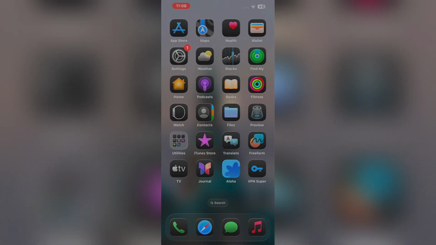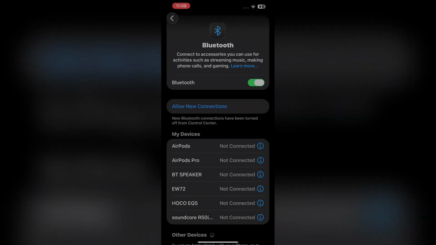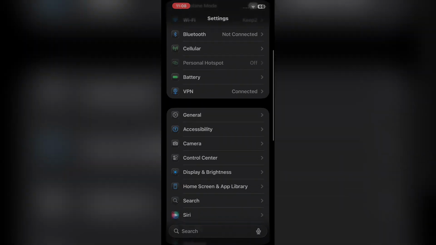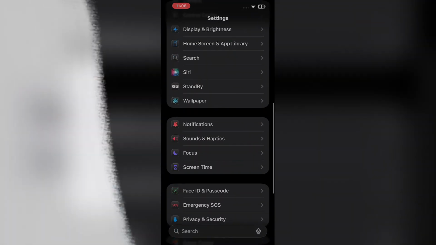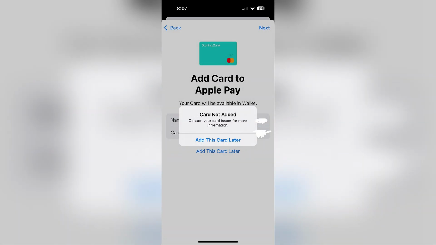First, check your internet connection. Adding a card to Apple Wallet requires a stable internet connection. Make sure you're connected to a reliable Wi-Fi network. If Wi-Fi isn't available, try using cellular data in an area with strong signal strength. A weak or unstable connection can prevent the card from being added.